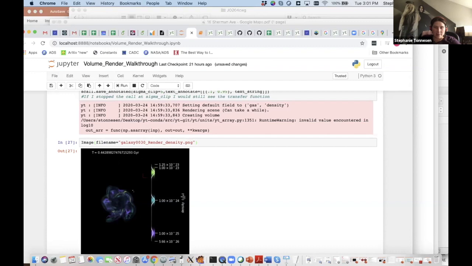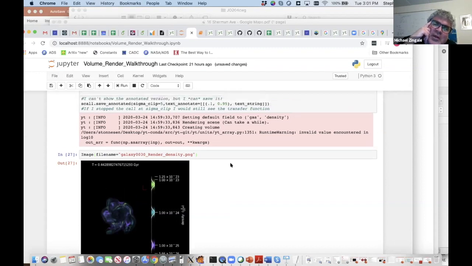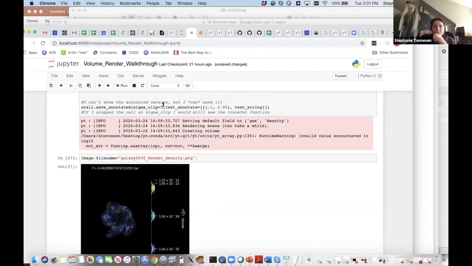And here's my image. And so that your reader actually knows what's going on, you can see the transfer function on the side, which is lovely. I think also if you turn on math text, the exponentials will really be exponents. Oh, that'd be nice. If I just did save annotated with sigma clip equals 5, then I wouldn't have this time output, but I would still have this nice transfer function on the side.